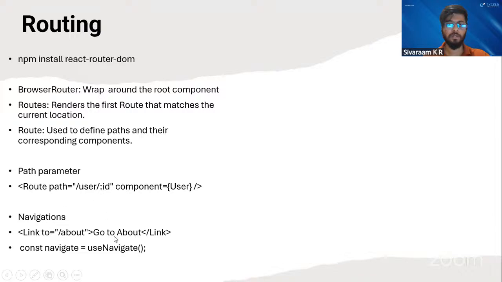Two. If you compare this to your anchor tag, in the anchor tag, whenever you want to create a link, you use href. But in the Link tag, you need to use to and then specify the path name. So let's see how this will work.